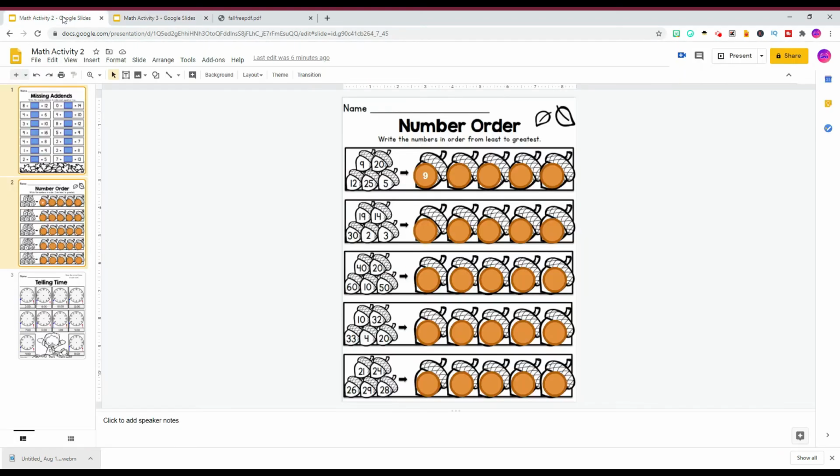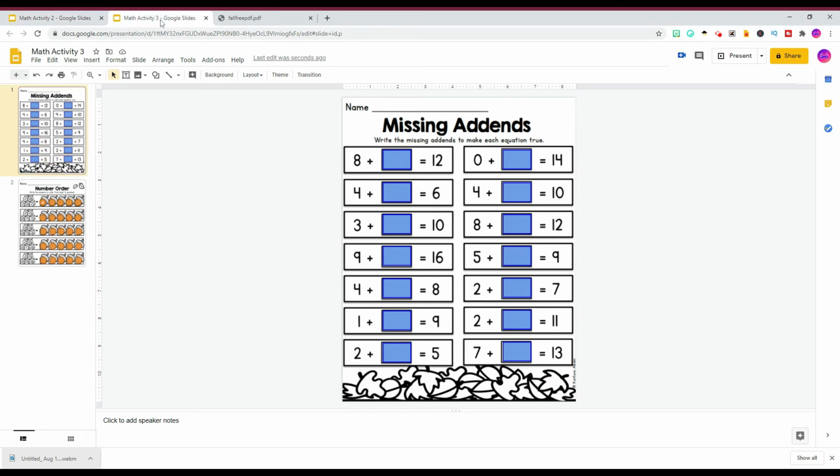If I go back to my original activity, nothing has changed. Everything is still there. It just made a new copy with a new name. And so this is how you can reuse some of your previous slide activities that you might have or that others might have shared with you.